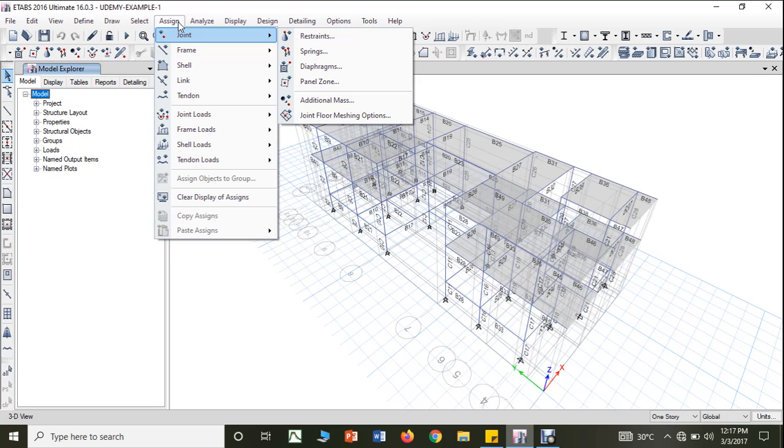So in ETABS, the first procedure is that you are supposed to define the materials, sections, and properties, whatever is required for your project. All those properties will be defined first. Once they are defined, the next step is to draw them, whether it may be beam, column, slab, footing, or links. Once they are drawn, the next step is to assign them.